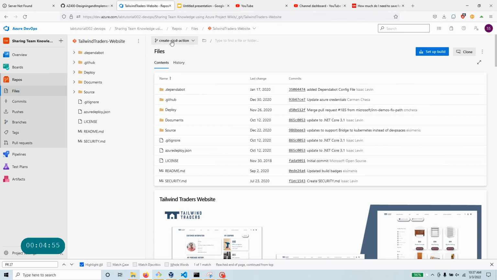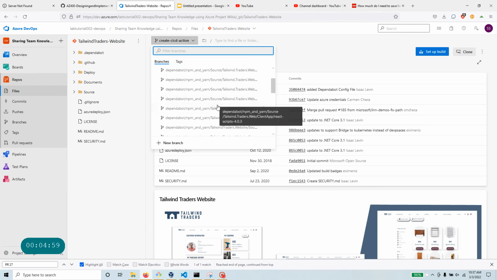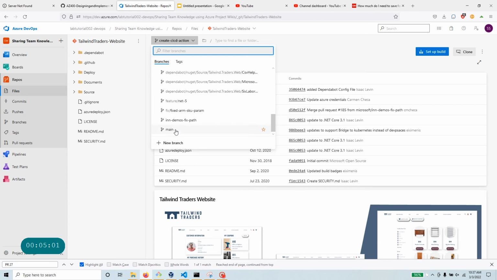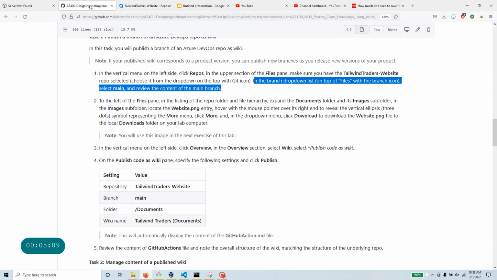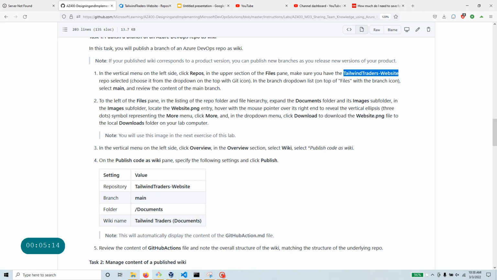So this is the CI/CD action. Let's see if I can find the main branch. That is the main branch, and that's about it. So we are in the right repo and at the right branch at the moment. You can double verify that this is where you wanted to be, and you wanted the main branch. Very good.